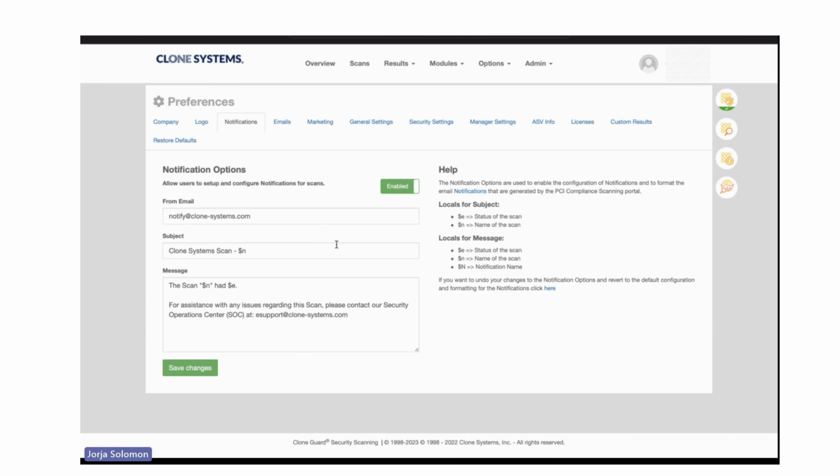You then have the option to set up notifications that will be sent out to your clients. All of the messaging can be completely customized as well. The notifications will be sent out to your clients when the scan starts and when the scan completes. Please keep in mind that you also have the ability to disable these notifications by toggling the button here.